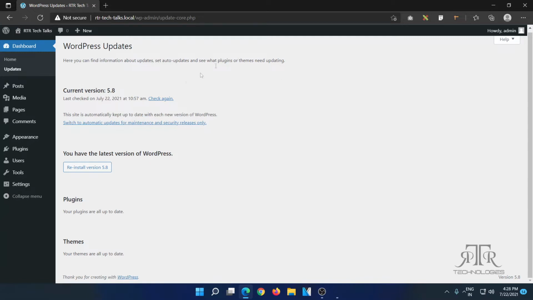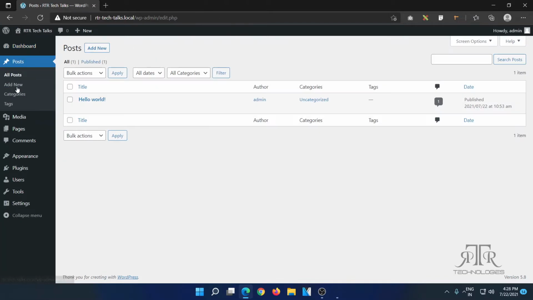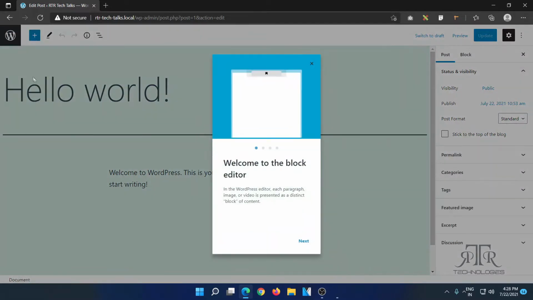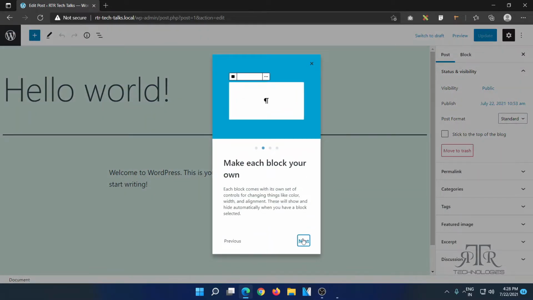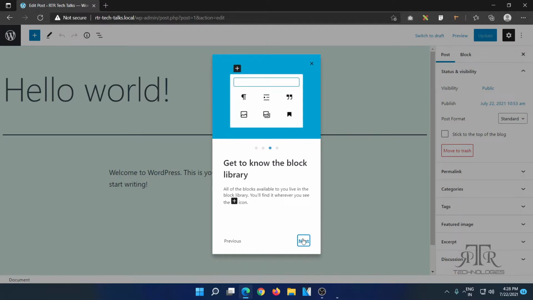The next menu we are going to look into is the Post menu. The All Posts menu will take you to the page where all the posts on the site are stored. There will be a Hello World post created by WordPress on installation. By clicking on it, you will be directed to the Gutenberg or block editor for the post. You will be taken through a quick walkthrough about the editor.